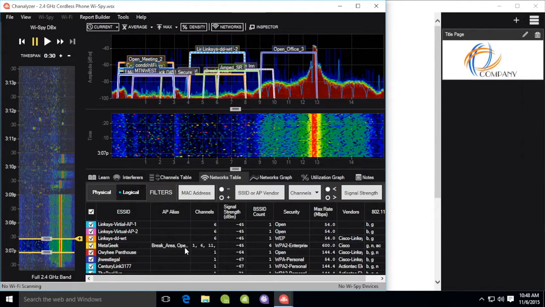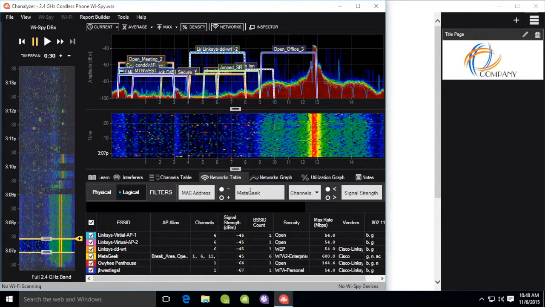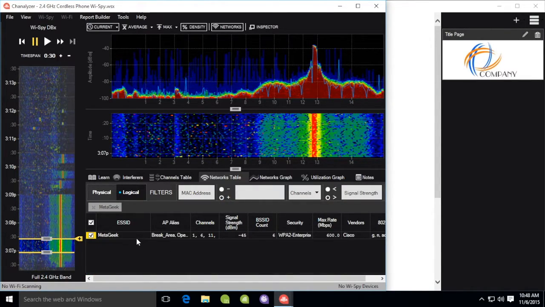The same is true for the networks table. If we want to send this table of networks nearby, we can actually filter out which networks are going to be sent to the Report Builder. So maybe I'm only concerned about our network here at MetaGeek. So I'm just going to filter out MetaGeek really quick. And so now we're only showing the network that's called MetaGeek. And if I was to send this table over to the report, that's all that we would include.